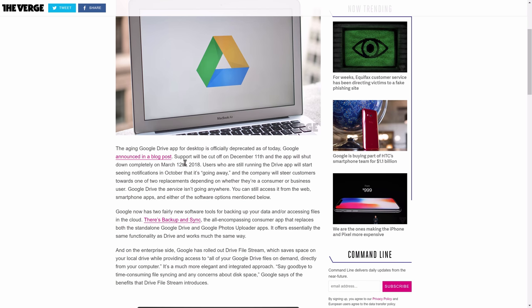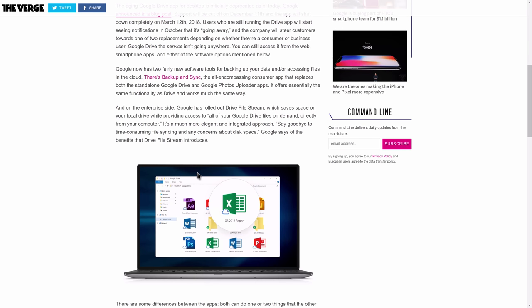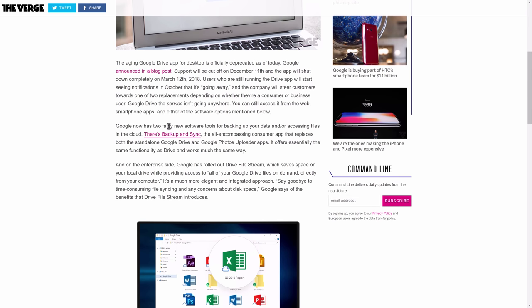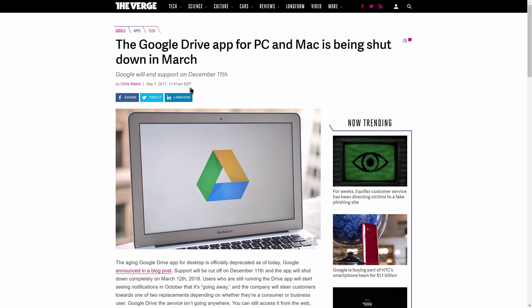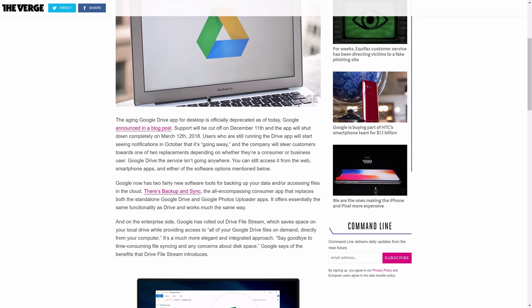The good thing is that the Google Drive service, and I'm just showing you this Verge article on the subject here because it's easier to visualize, the Google Drive service isn't really changing at all. The file syncing desktop app of Google Drive is going away. They are completely shutting it down in March and dropping actual support for it in December. And mine actually converted to the new app today.